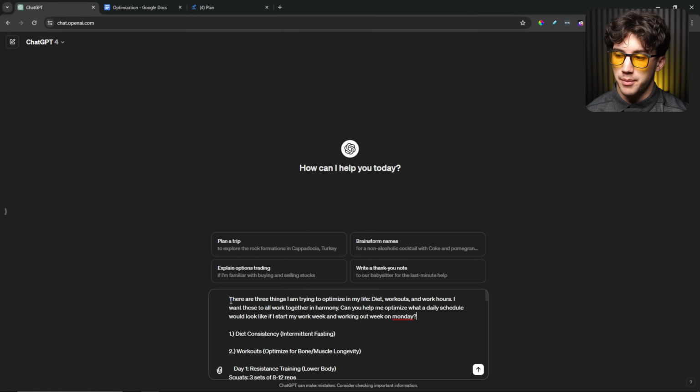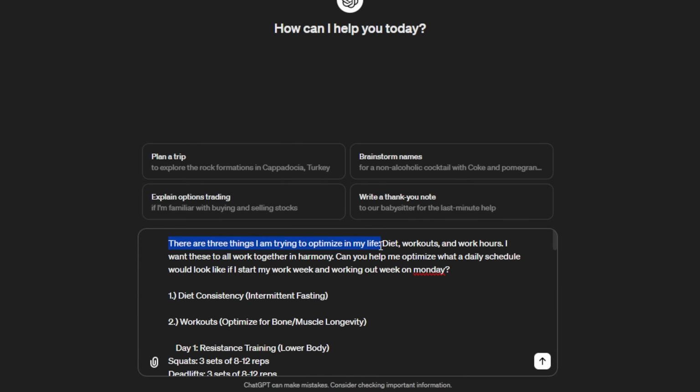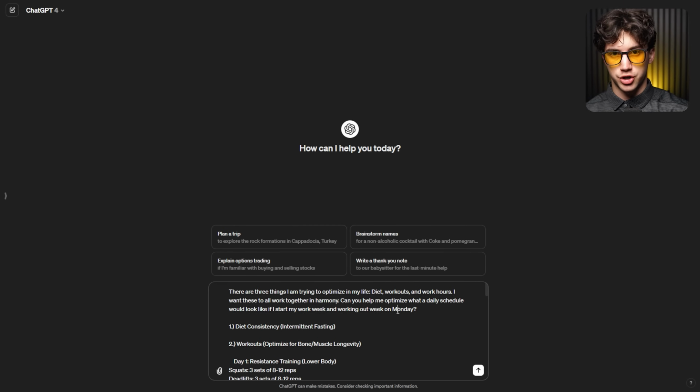So it's a very quick prompt that I've typed out, and it's very simple. It says, there are three things I'm trying to optimize in my life: diet, workouts, and work hours. I want all of these things to work in harmony. Can you help me optimize what a daily schedule would look like if I start my work week and working out week on Monday? So maybe I'm just using the first day of my week, Sunday, as a rest day, going to church, you know, reading the Bible, getting optimized with God, and then I start my stuff on Monday.